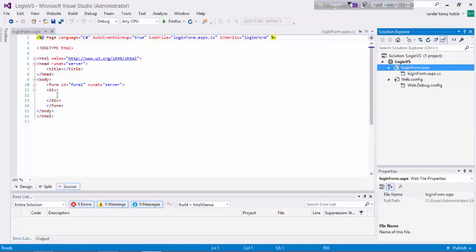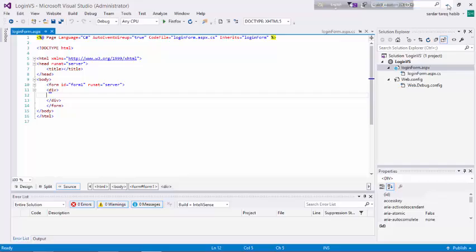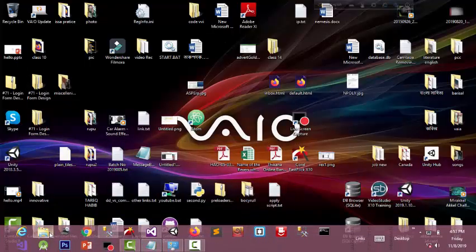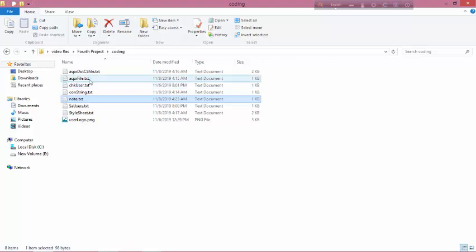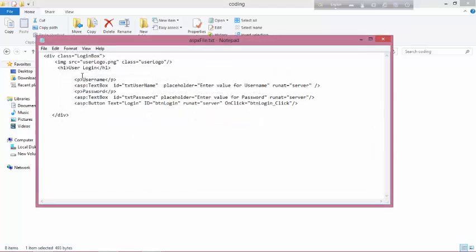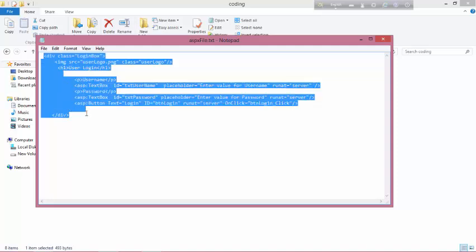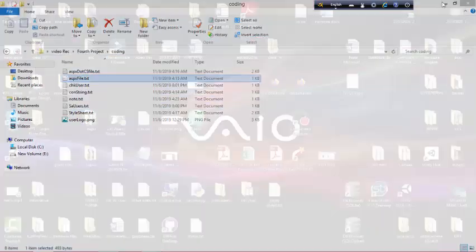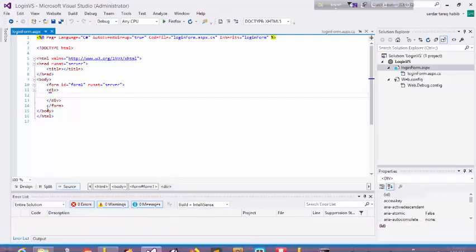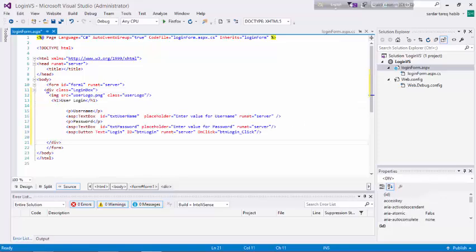We will add some code here between the two divs. I just copy it from the ASPX file. You will get these codes in the link; you click that link and download it from Google Drive. ASPX file, just copy it. I'll tell you what is in the code, and paste it. Just delete this div and paste it here.